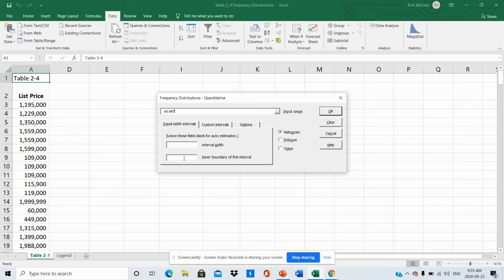We can either leave our interval width and our lower boundary blank if we don't know how many classes we want and how wide we want the classes. If we leave it blank, Megastat will create it for us, and then we can adjust it. Remember your 2 to the k rule for number of classes. Because we have 85 pieces of data, 2 to the k says we should have 7 classes. We can be plus or minus 1 from that. I'm going to use interval widths of 250,000 and a lower boundary of 0.